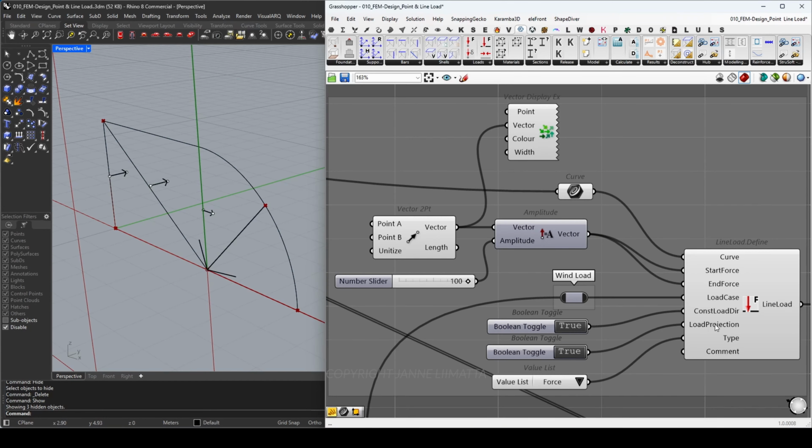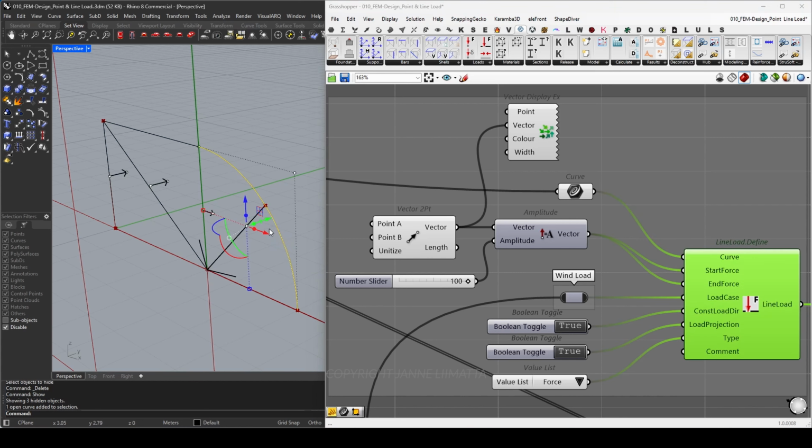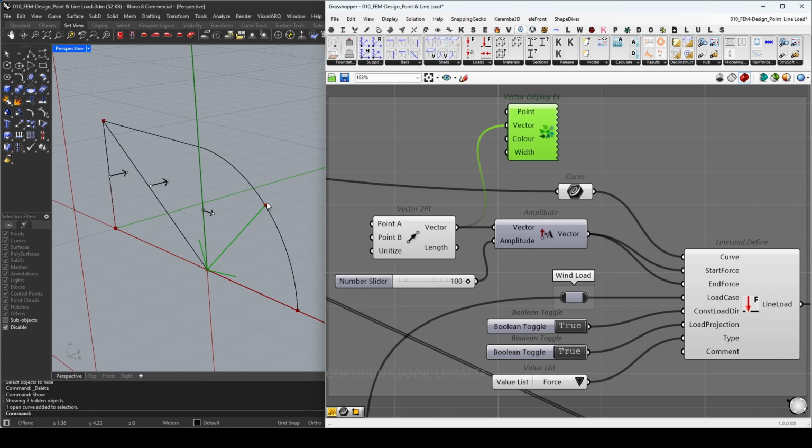Now let's look a bit deeper at the constant load direction input. Here I have an arc. So I have created a vector that is pointing from the middle point of the line at a 45 degree angle towards the center of the arc.